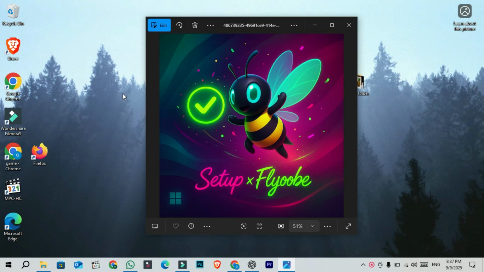Just to recap, Fly OBE is a utility that helps remove the restrictions Microsoft placed during the installation of Windows 11, especially with version 24H2. In simple words, it's a bypass tool that lets you install Windows 11 on hardware that does not officially meet the requirements.